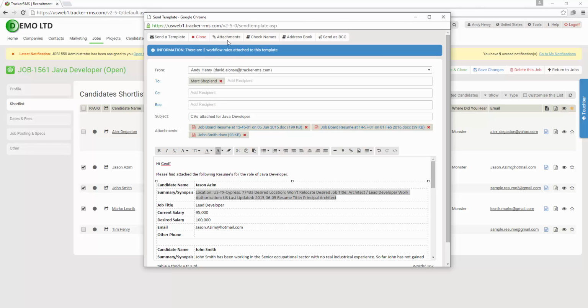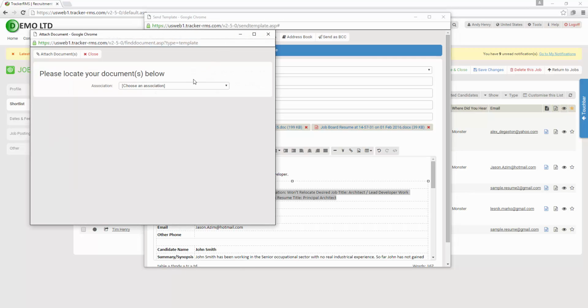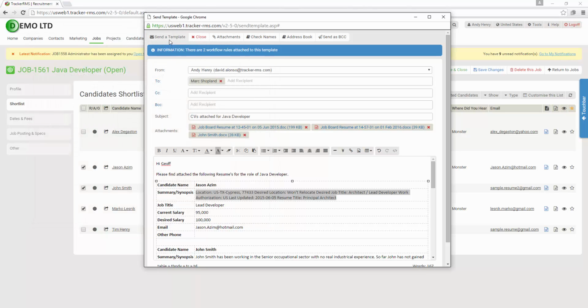You can also add attachments if you want to pick up an attachment from any part of Tracker, or you can grab from your desktop using the Browse button or from the document library on Tracker. So all I have to do is hit send a template.